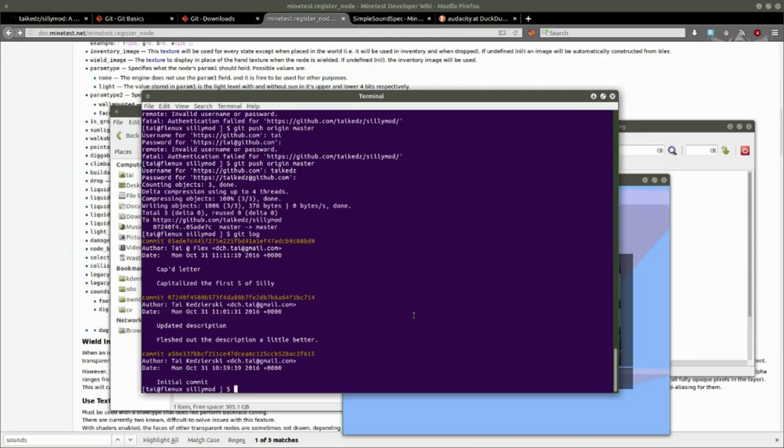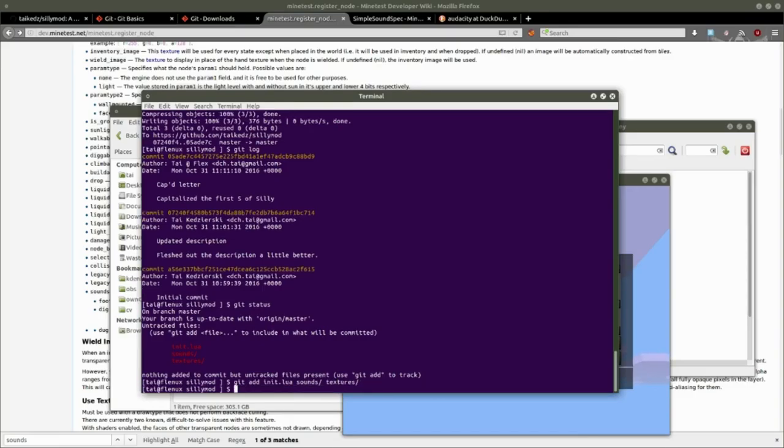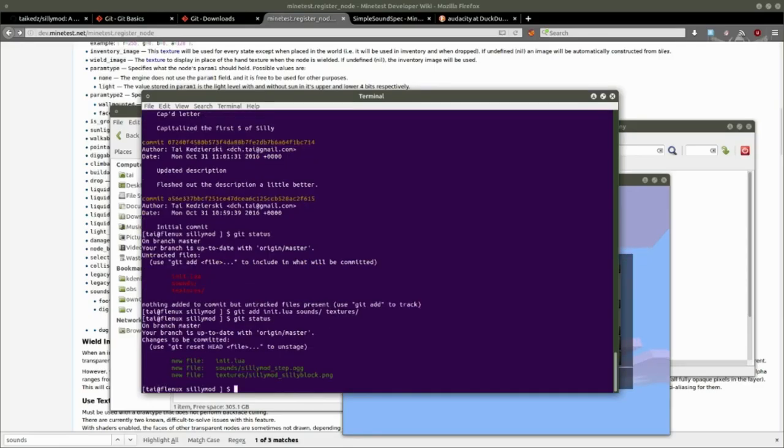So now I come back to Git. I can do a git status. And it's telling me that there's a whole bunch of things that's not been tracked. So I'm going to git add init and then just tab for init.lua. I'm going to add my sounds. And I'm going to add my textures. All staged to be added. Git status shows me that it's all about to be added.